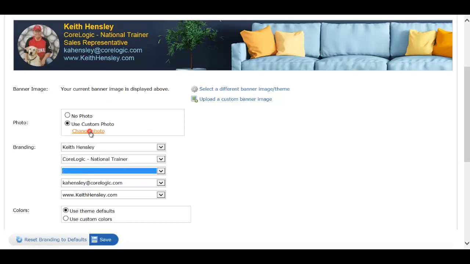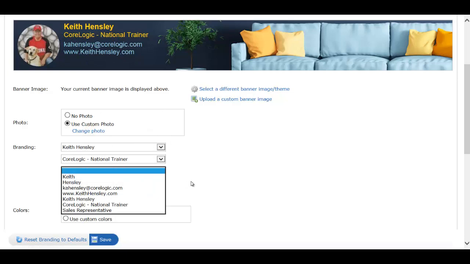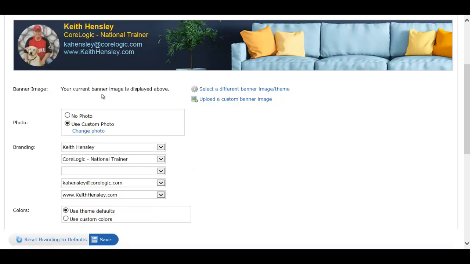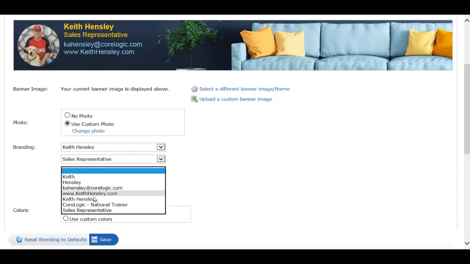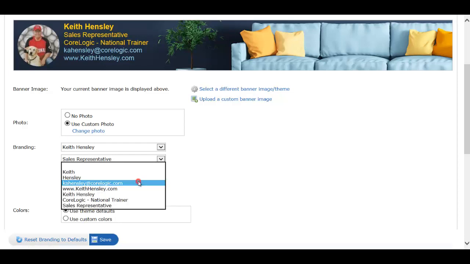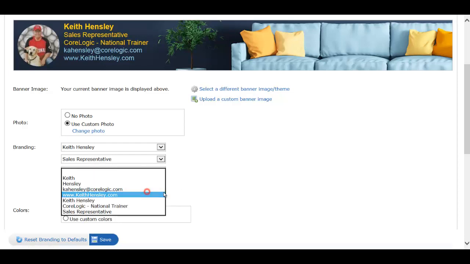When you do have it there, it may not be showing, so just make sure you open this up. If I want sales rep to be my second line underneath my name, then choose sales rep in the second line down. Then choose what you like in the third line, and choose what you like on the fourth line and fifth line.